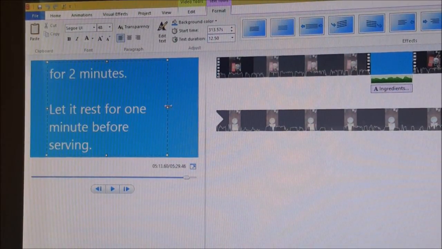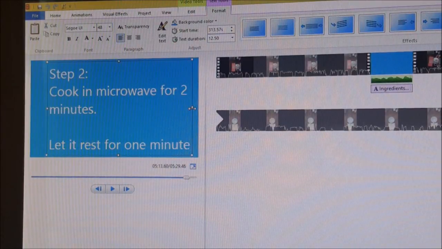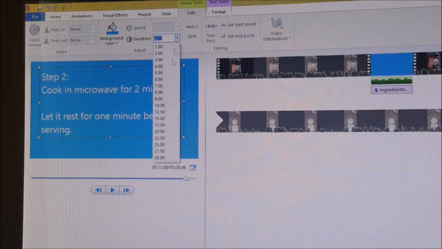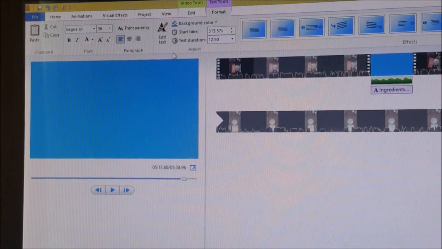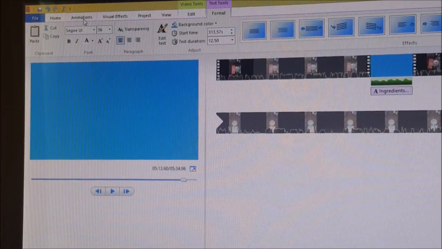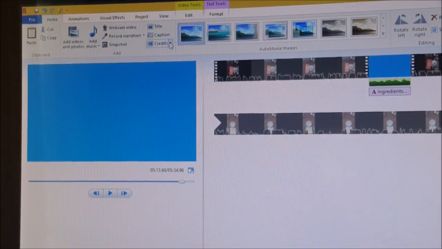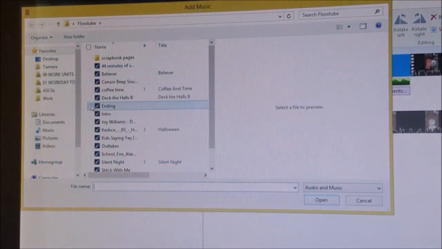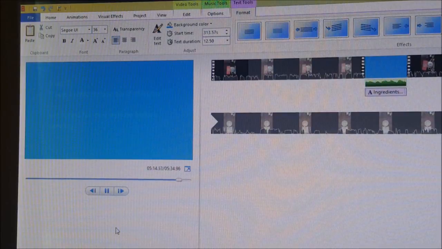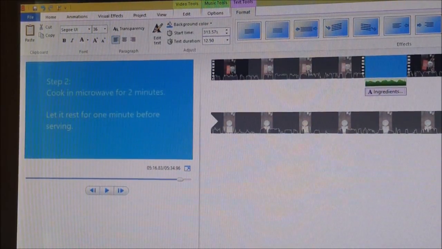You're supposed to let it rest for 1 minute before serving. Remember, you have to edit the video text to be 12.5 seconds to match your text. And I'm also going to add music to it. Okay, let's play it to see if it looks okay. Wait a minute, I'm going to back it up even more.